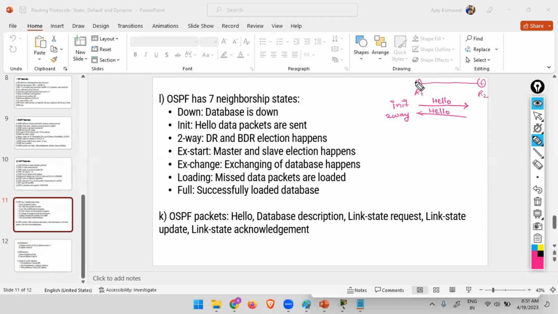Now what will happen? They will make an election for DR and BDR. Again, right now, just leave this concept of DR and BDR. Once they have two-way communication, they know that they have a neighbor. Next, they want to share the information, but they have to decide who will start sending the information first. First, R1 will send or R2 will send. So what will they do?